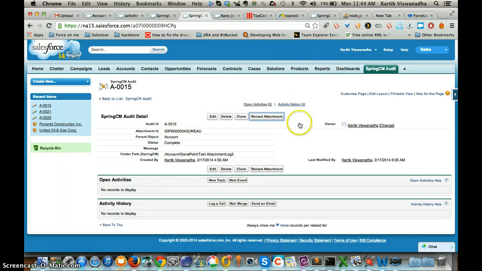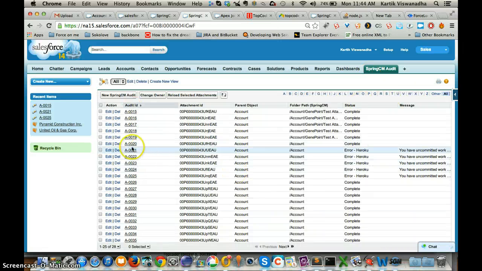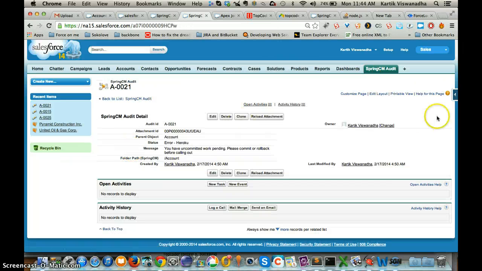So you cannot basically reload the attachment onto the SpringCM record unless you wanted to do it from the actual object. But you can reload the attachment from the error record.